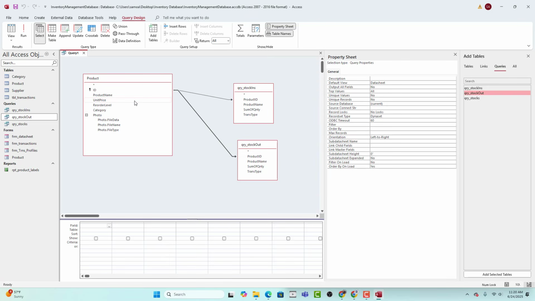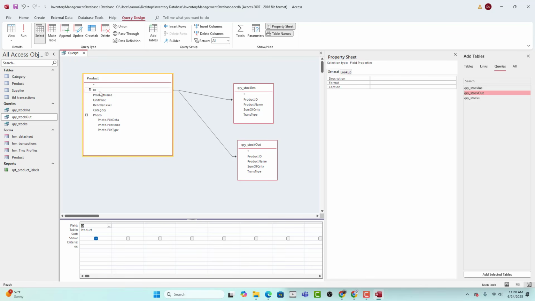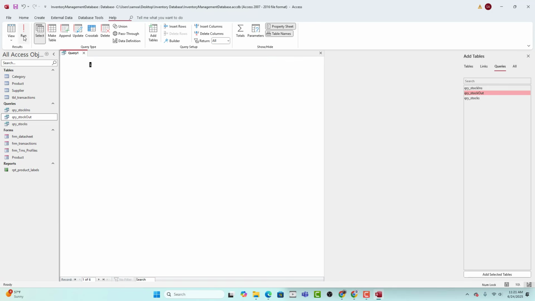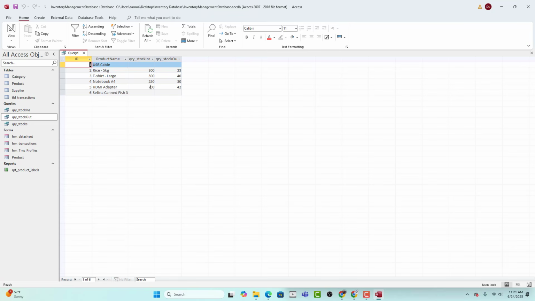You click here, make sure that you check the second option always. Okay, so at this point we have ID, product name. Now we have sum of quantity from stock in, sum of quantity from stock out. So let us run this query to see. So now when you run this query, you see that Microsoft Access shows you all products.